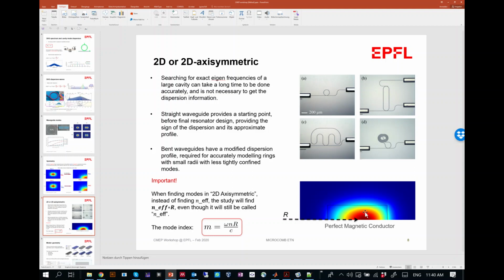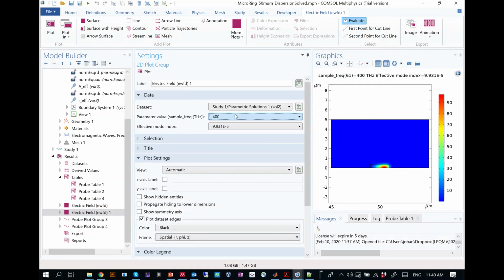And there, if you put your zero of the radius here, if that is your zero in the simulation, actually you need to take this value then. So this is a funny little bug in COMSOL. So that's why the mode index is so low.